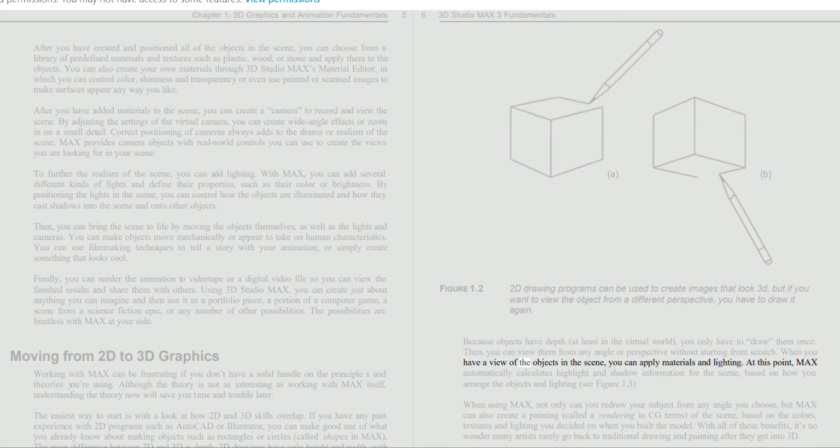When you have a view of the objects in the scene, you can apply materials and lighting. At this point, Max automatically calculates highlight and shadow information for the scene, based on how you arrange the objects and lighting. See Figure 1.3. When using Max, not only can you redraw your subject from any angle you choose, but Max can also create a painting, called a rendering in CG terms, of the scene, based on the colors, textures, and lighting you decided on when you built the model.